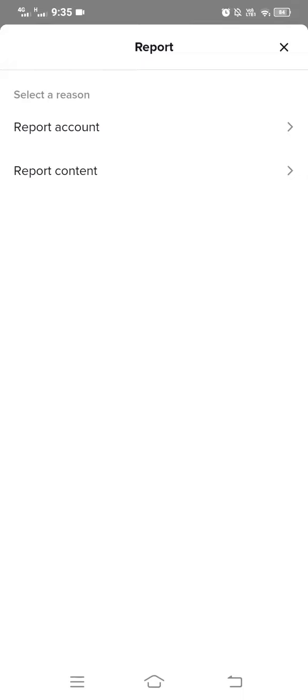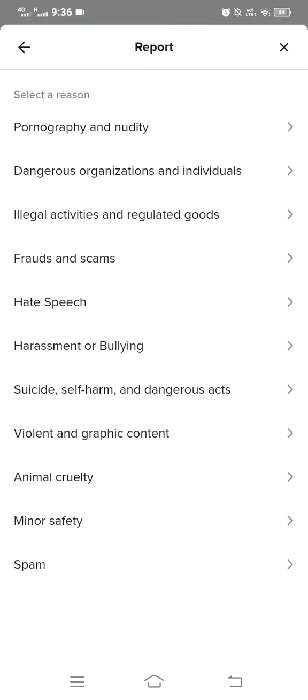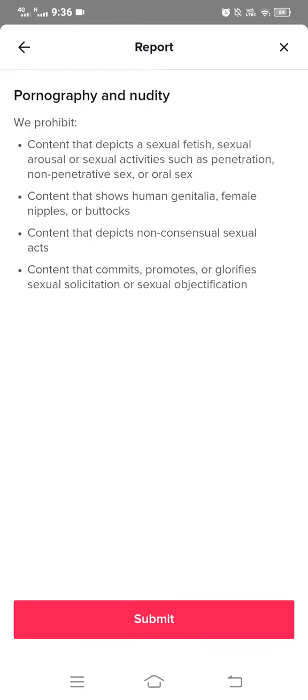Now I am going to select report account. Now you have to select a reason why you actually want to get this person banned on TikTok. Now I am just going to select the first option, for example, then I am going to choose any of these reasons. Alright, once you are done choosing, go ahead and submit your report, and then it will be under review.